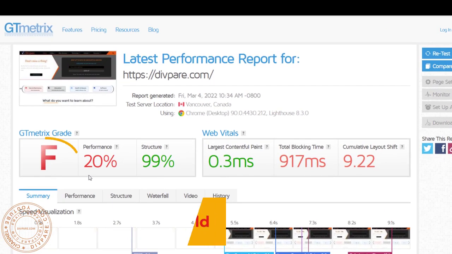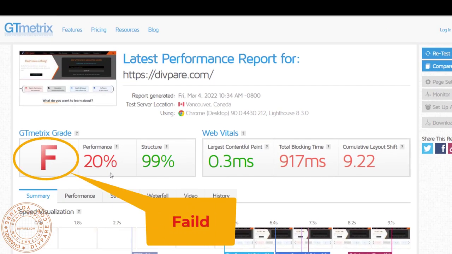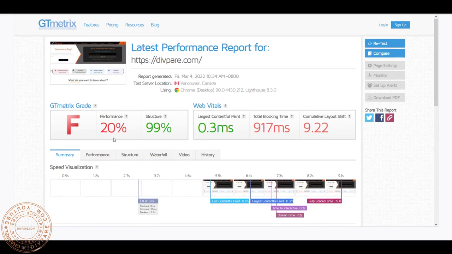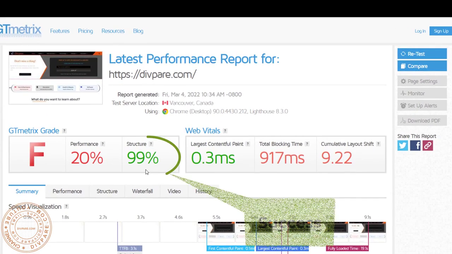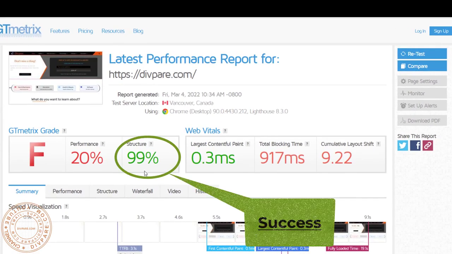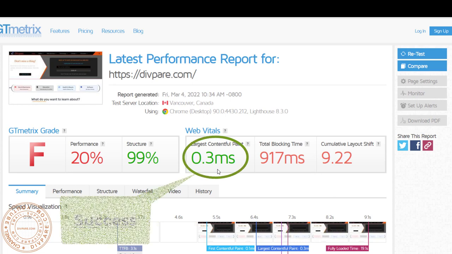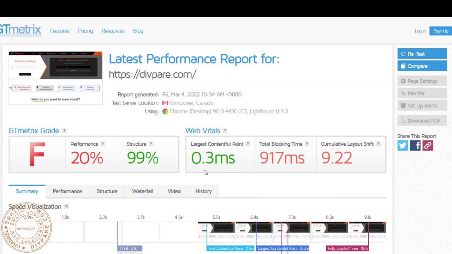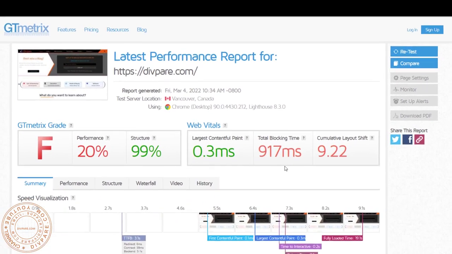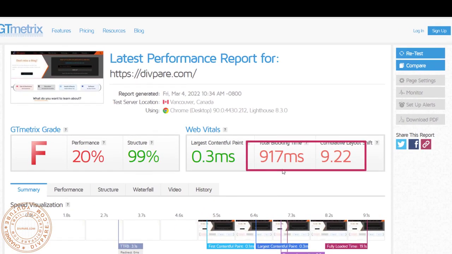As you can see, the performance is F, 20% out of 100. The structure is fine, 99. We have the largest contentful paint here, which is 0.3 millisecond, and that's also great. Now, this is where the issue is coming from: the total blocking.